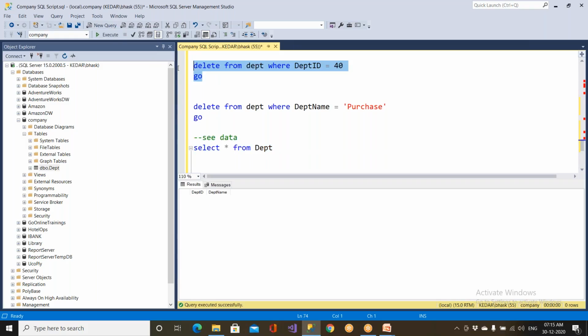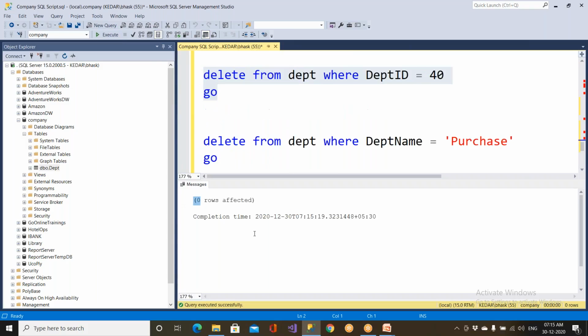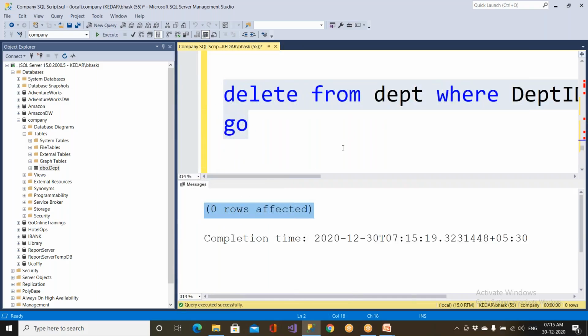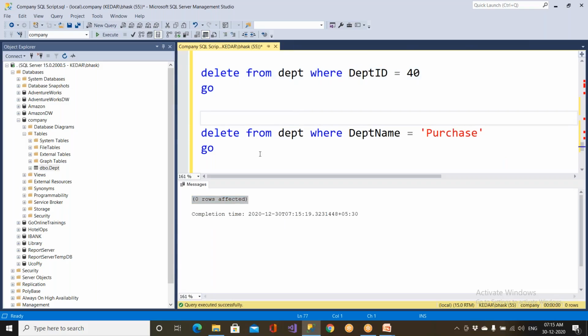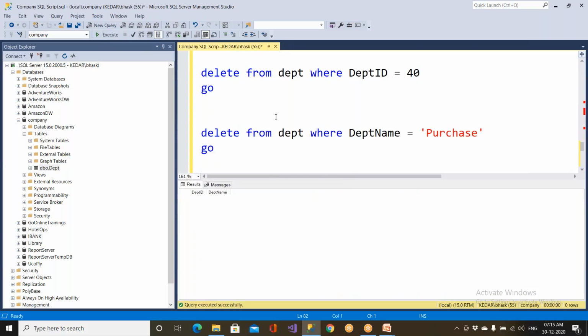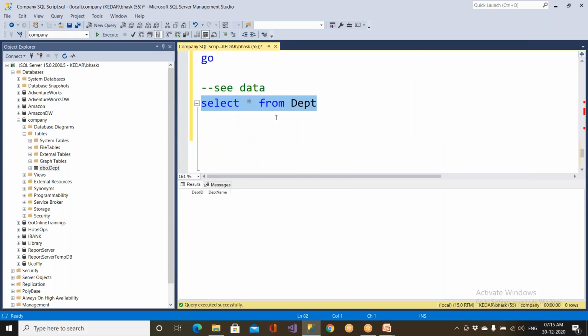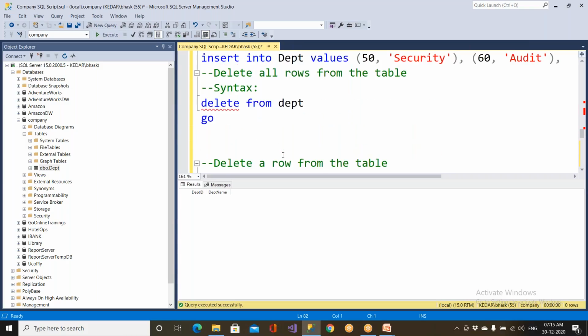Now, if you execute this command once again, it will say 0 rows are affected. Now there is no data which is satisfying your command. Clear? I don't have data. You can delete row by row, row by row, row by row. So this is the command to check whether you have the data or not. Clear, guys? Clear. So this is what you can have.